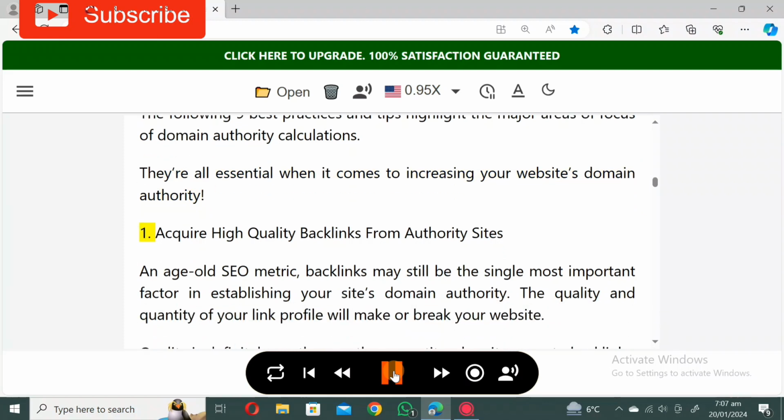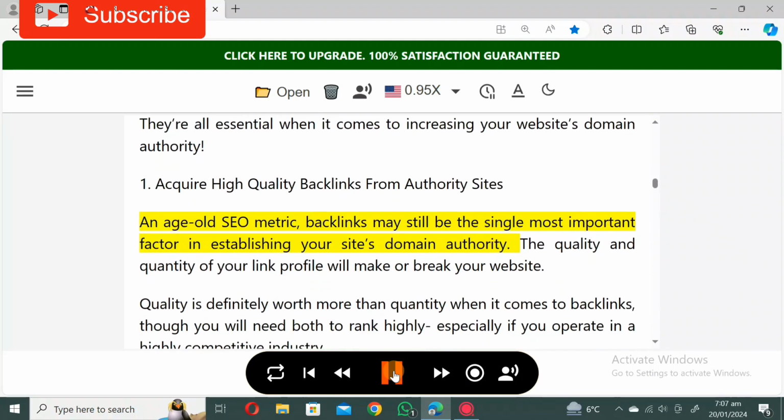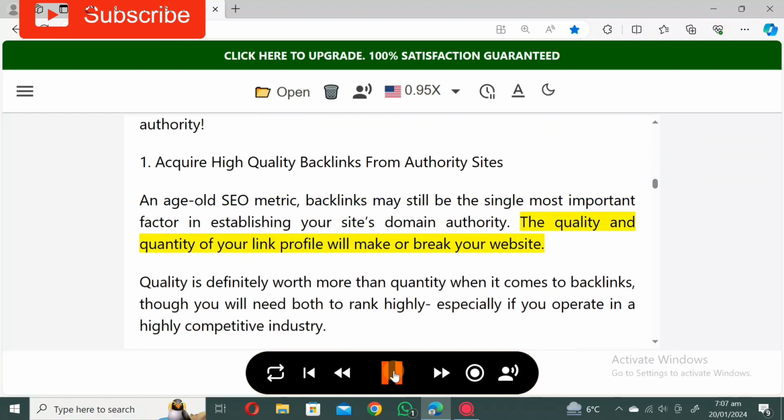1. Acquire high-quality backlinks from authority sites. An age-old SEO metric, backlinks may still be the single most important factor in establishing your site's domain authority. The quality and quantity of your link profile will make or break your website.